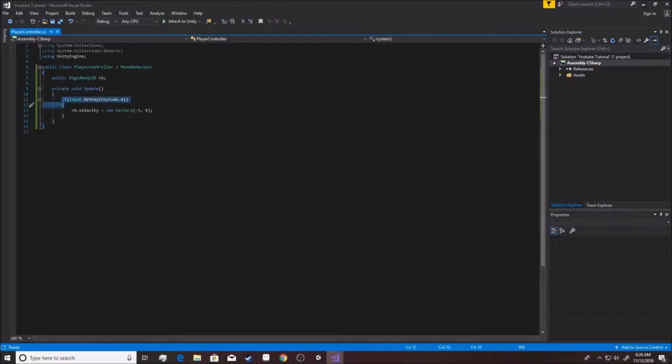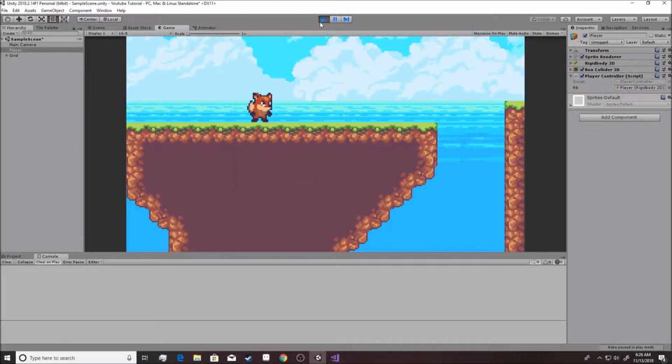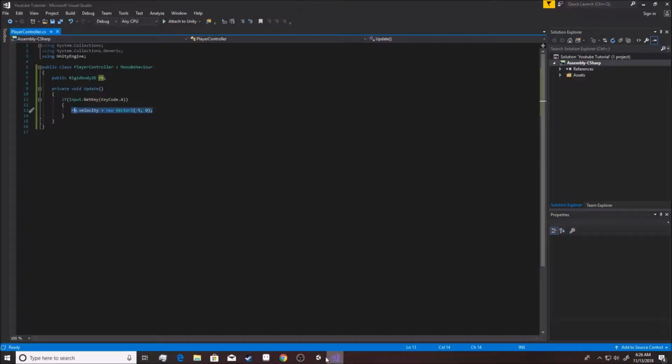All right, so remember, we got this: if this A key is pressed, we are moving to the left. And you go over here in Unity, we push that play button, and voila, it happens. It's amazing. We have a video game. So let's actually try to play with this a little bit more though. Let's make some more stuff happen, right?